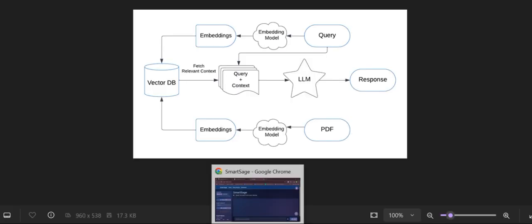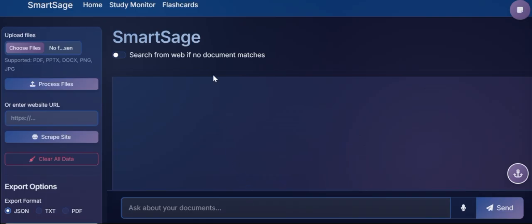Along with this smart answering system, Smart Sage offers many features. It allows us to upload PDF, Word files, PowerPoint files, and multiple images to extract data from. We can interact via text or the voice feature. It allows us to enable web search. If no answer is found in the document, it auto-fetches data from the internet and gives a reference link.